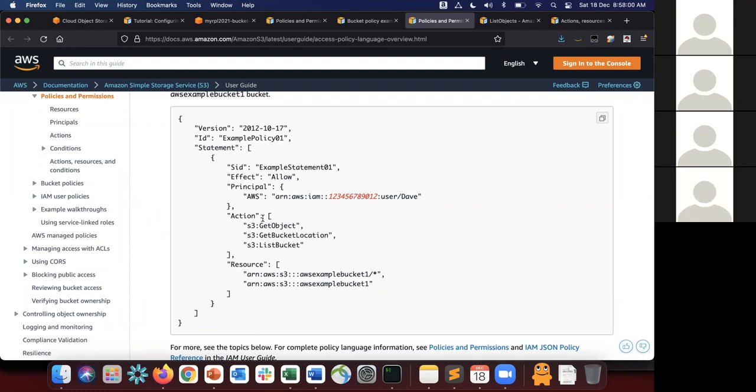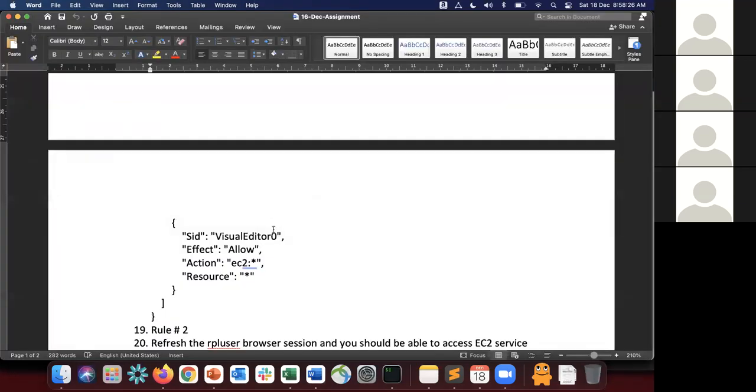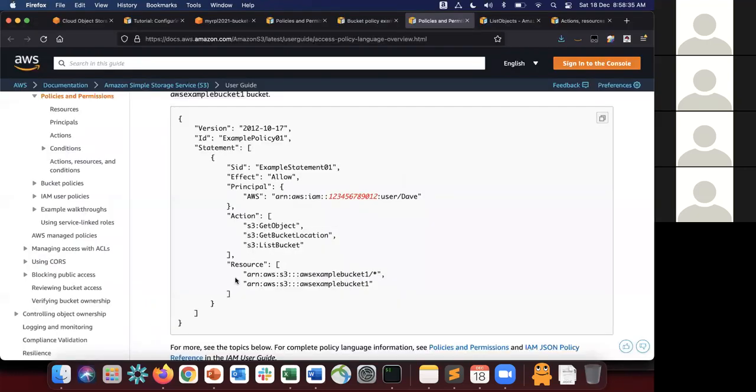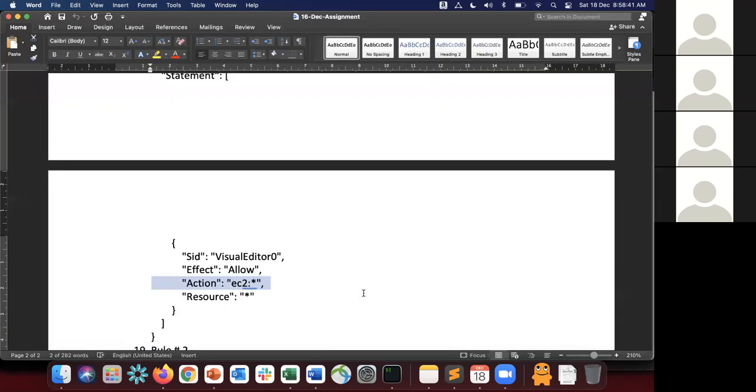We have actions, effect, and resource, as they are the same in both. But in this one we are specifying only certain actions under action, as we can get the object, get the bucket location, and list buckets. Only those three actions are given in this, and in that one we are giving all the actions, allowing all of them. Perfect. And resources also, we are allowing all the resources. Here, we are giving only two resources. Okay. What else?